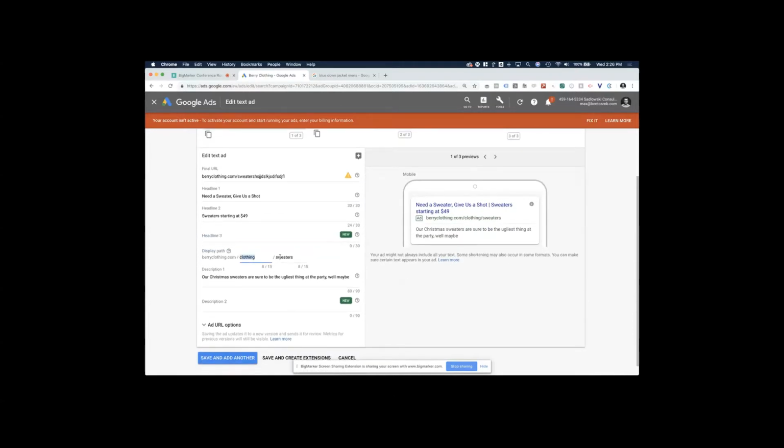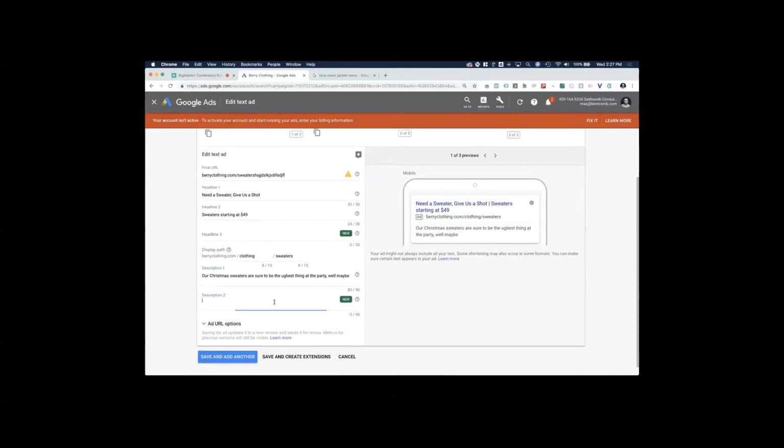So you can actually change what that's going to look like. You can see in the ad here, berryclothing.com is showing up with /clothing/sweaters, but you can change what that looks like. This URL at the top, with all these characters, looks horrible. You don't want that showing up. So instead you can say clothing, sweaters, and that will show up instead. Description is up to 90 characters. And again, there's a description 2. Description 2 isn't always going to show up, so be careful there.